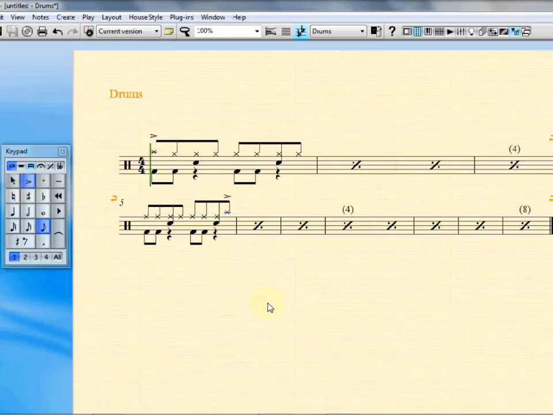If you don't want to accent a crash cymbal, by all means don't. Usually crash cymbals contain a bass drum. It's just a nice, neat way of doing it. Likewise, you can write a snare drum underneath it. So if I undo what I've just done, okay, and from here highlight the crash cymbal.